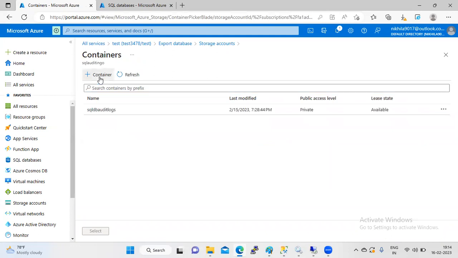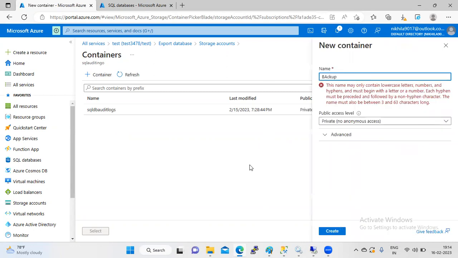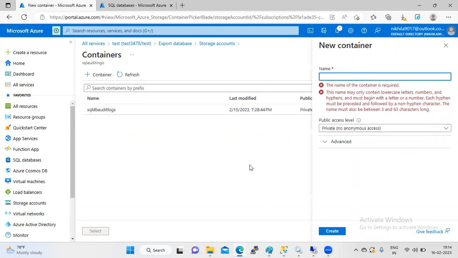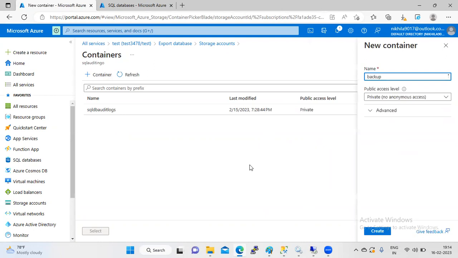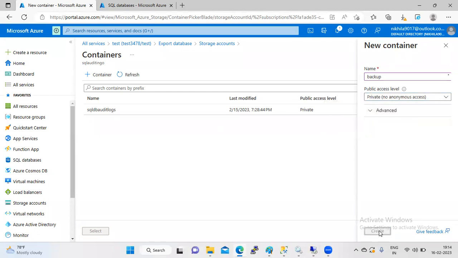Okay. Here you need a container. So what is a container? Container is nothing but storage within the storage account. What kind of container is it? What do you want exactly in the storage account? What do you want to save? Okay. I want to save the backups, right? Let me keep it as a backup container. Name should be lowercase, backup container. Okay. And you want to give it a private endpoint or public endpoint. I'm just going with private. Okay. Let me create it.